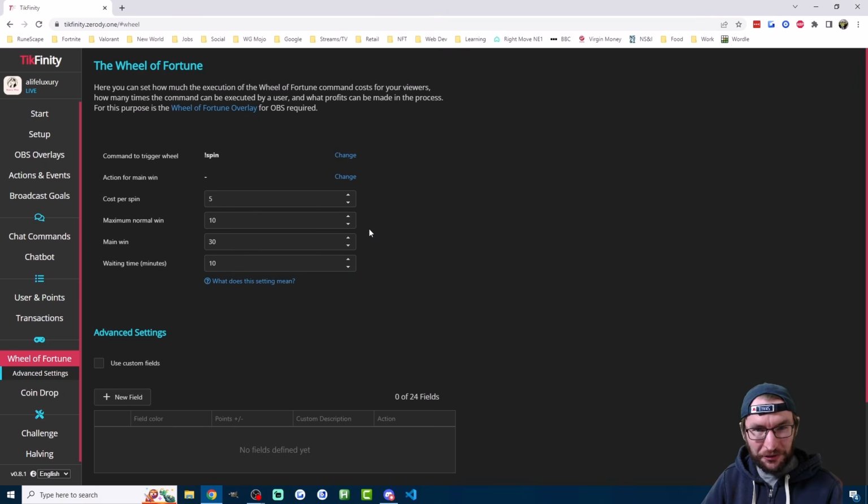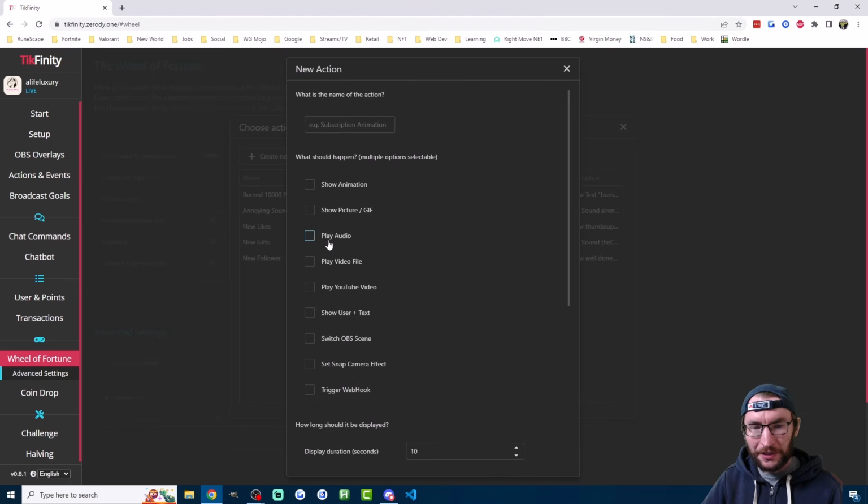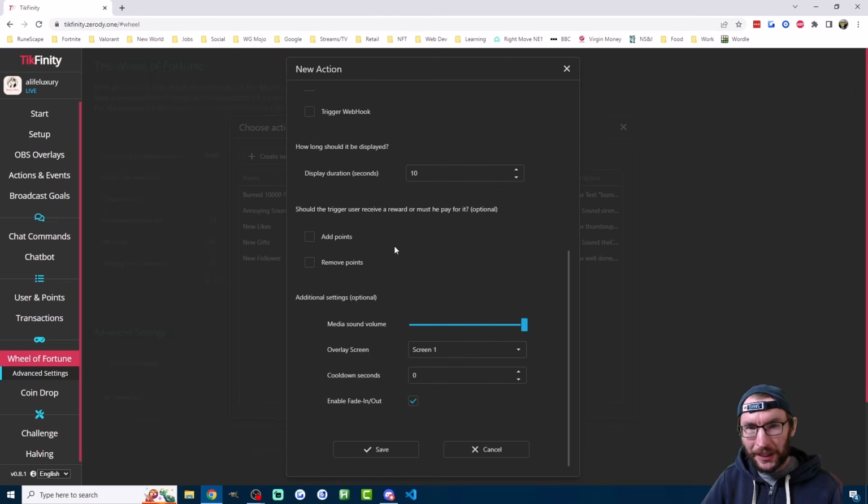If you want to make it extra special for the person who hits the main win, then you can add an action here. So for example, you could play a special sound, you could play a special video. So just go ahead, click create new action, choose your audio, choose your video, show some text if you want. Most important thing you have to pay attention to here is which overlay screen it's on. I'm going to set it to screen 3.